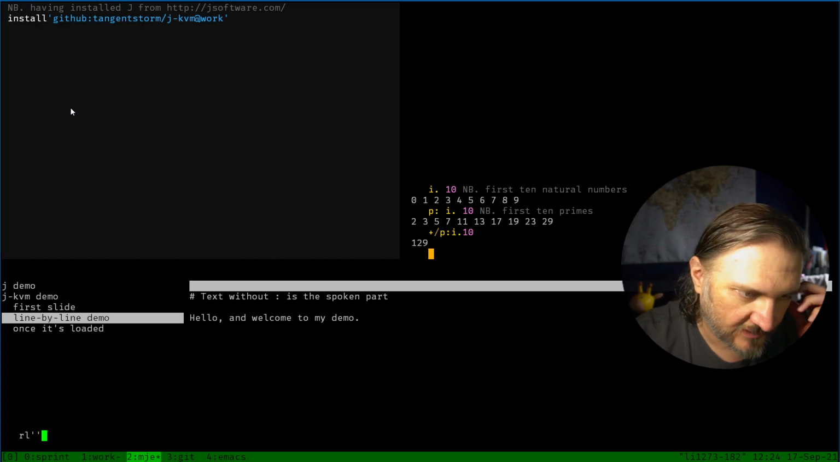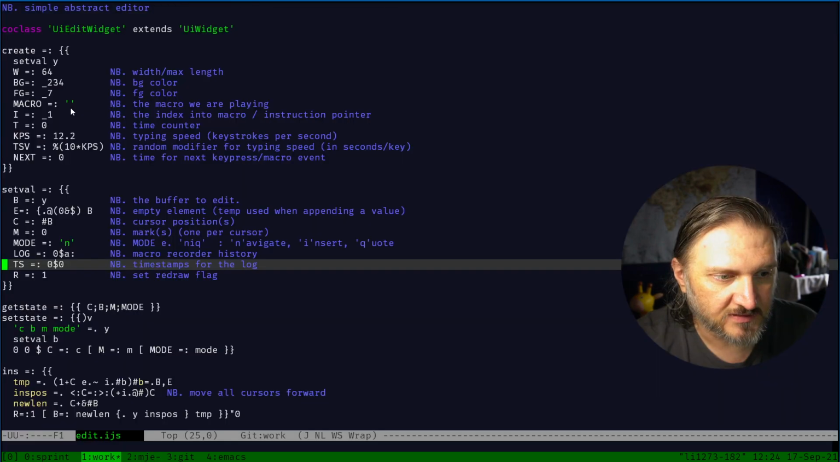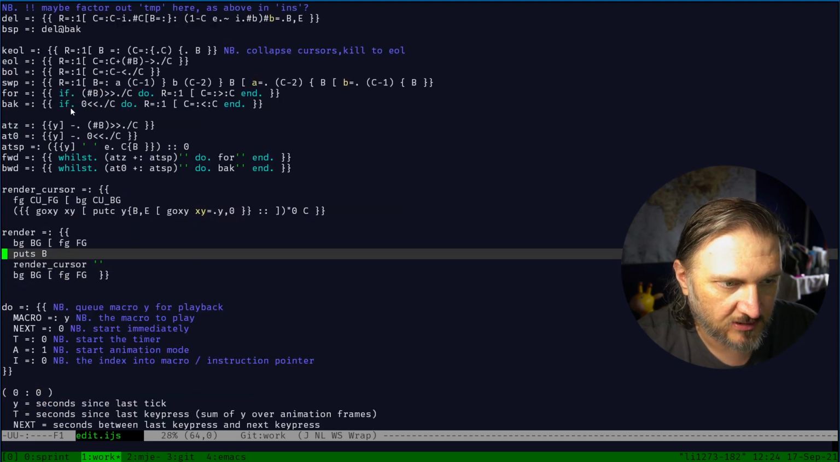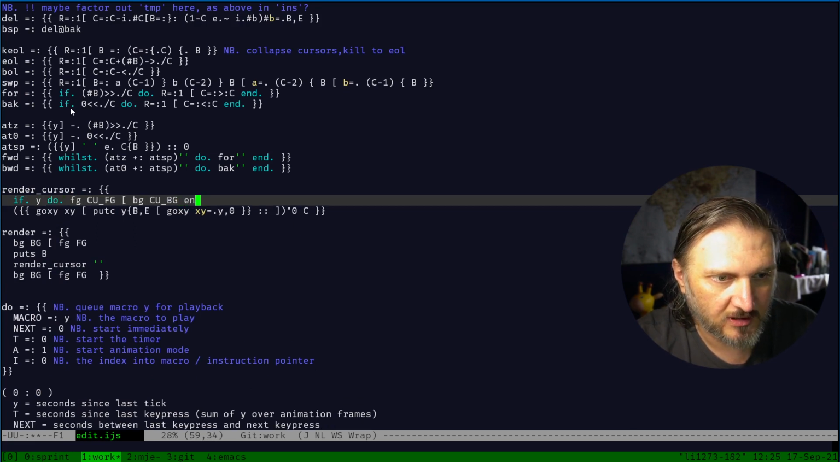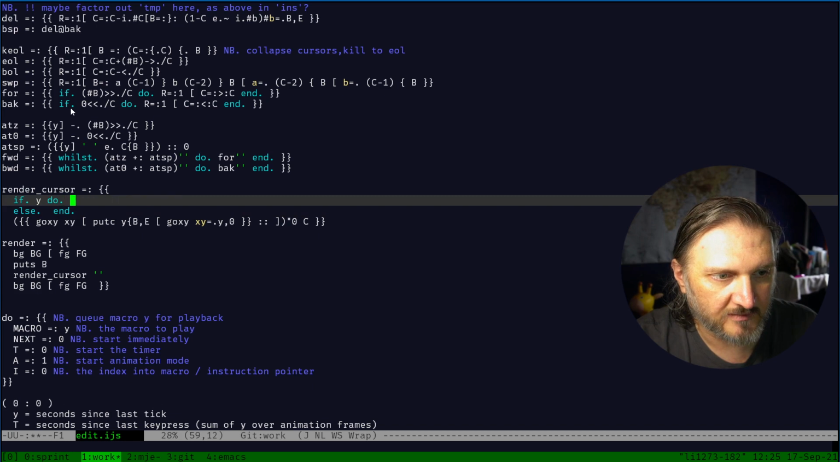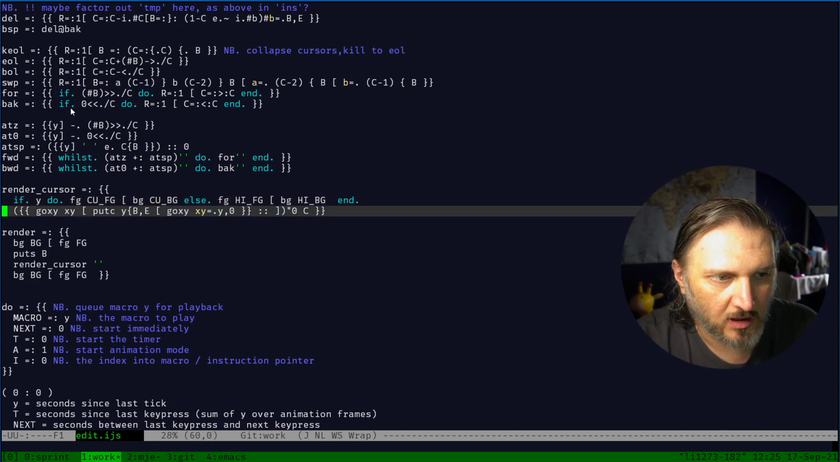I just moved the definition, and that should still work. Yeah, so we still have 2 cursors. They're still wrong. So now, to make them not be wrong, we have to make a choice between the 2 kinds of cursors. So if y, do what we did before, else, we want something like this, but not quite the same thing. Now we want hi, all on one line.